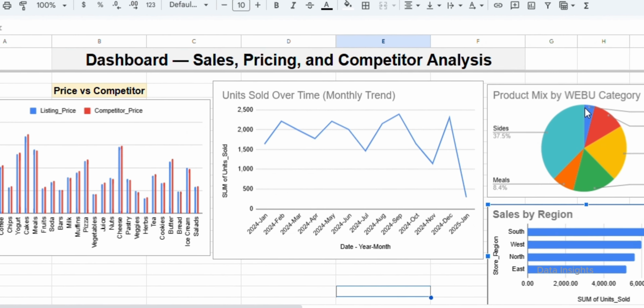And that completes the entire project from raw data all the way to a structured dashboard. Now that the analysis is complete in Google Sheets, I have taken the same data set and insights into Power BI. This allows for more dynamic visuals and a more interactive dashboard experience.